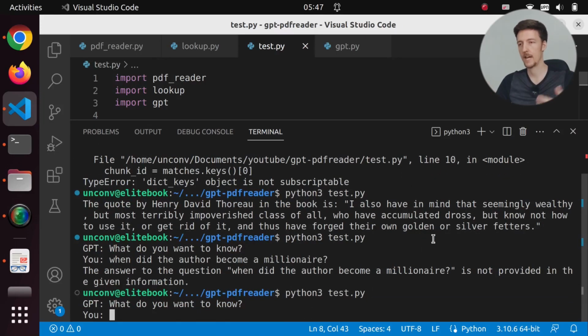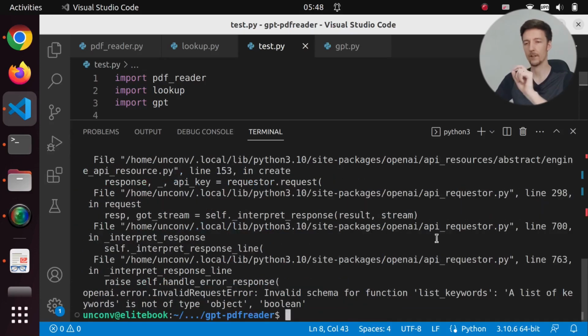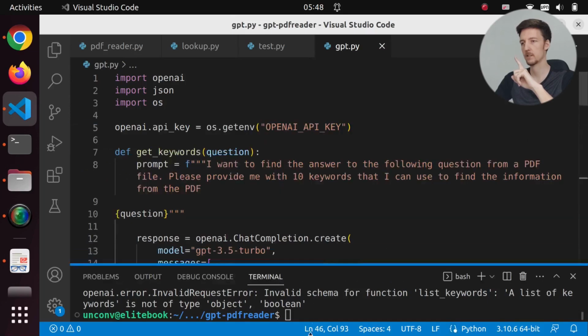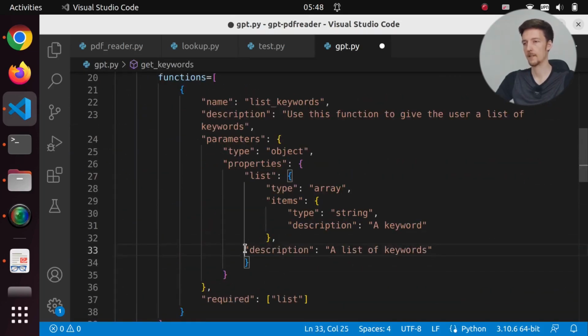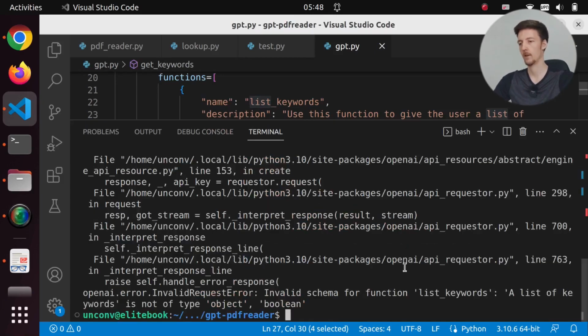So let's try the Henry David thing first. So what quote by Henry David Thoreau was in the book? And we are going to get an error. List of keywords is not type of object. What did I do? This is supposed to be inside the list property. So let's try this again.